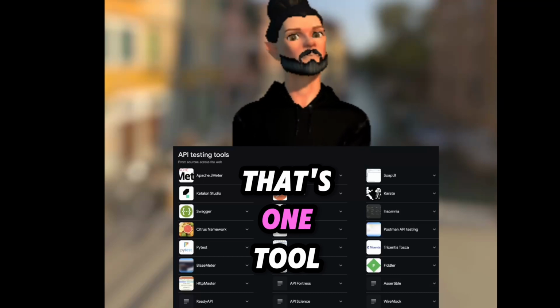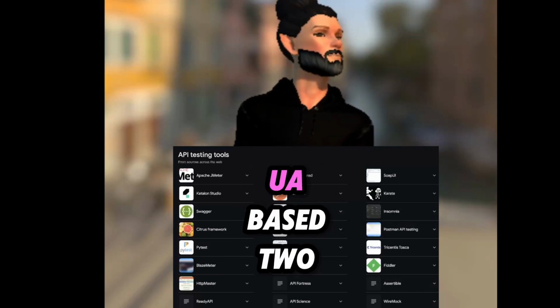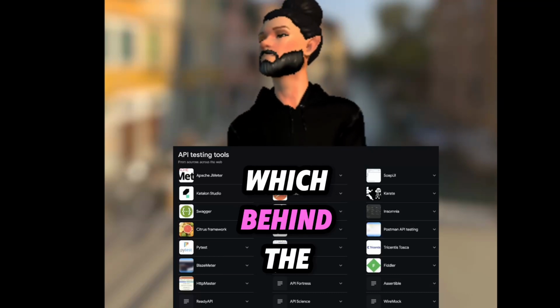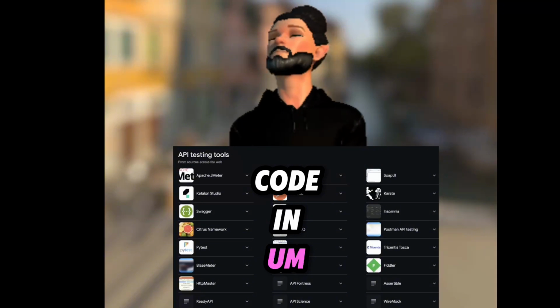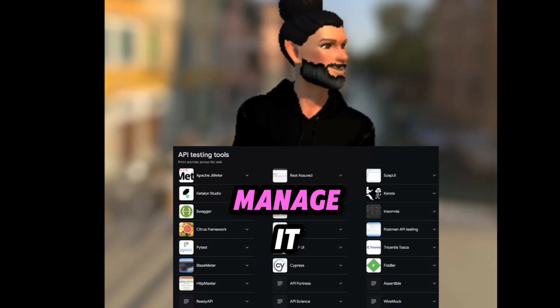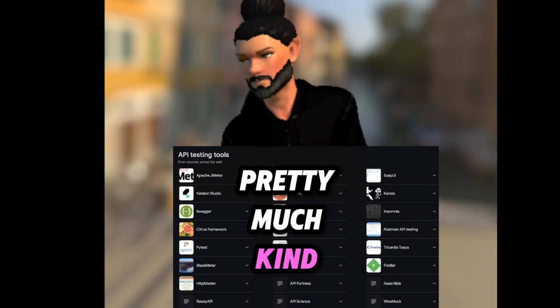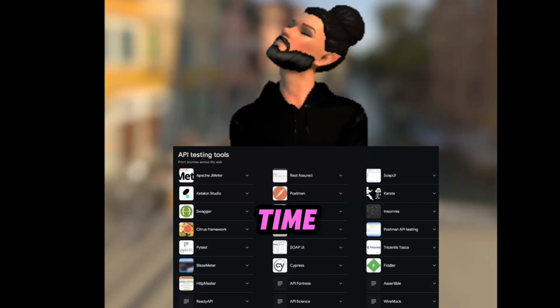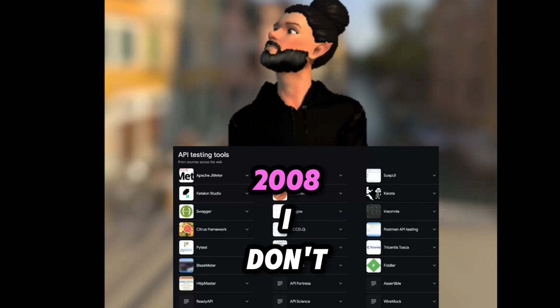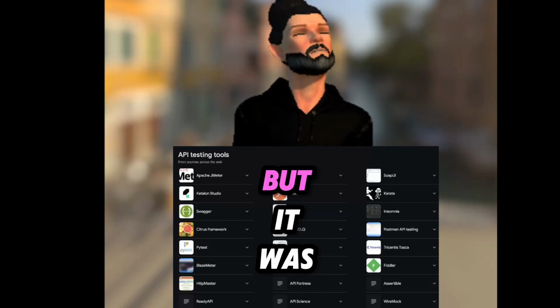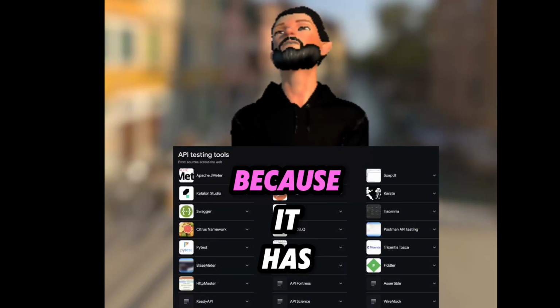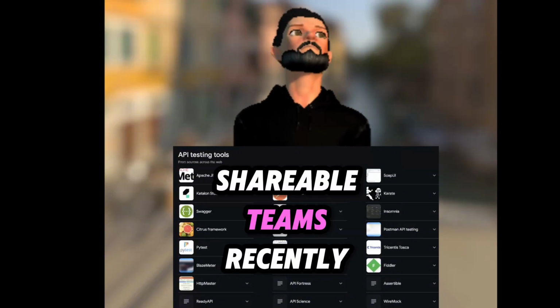So that's one tool. Katalon Studio is another UI based tool which behind the scenes writes the code in the programming language you select, and then you can manage it. Postman has been pretty much a standard for a long time. They started in, I think, 2007 or 2008, I don't remember the exact year, and it became a standard for a long time because it has shareable collections and teams.